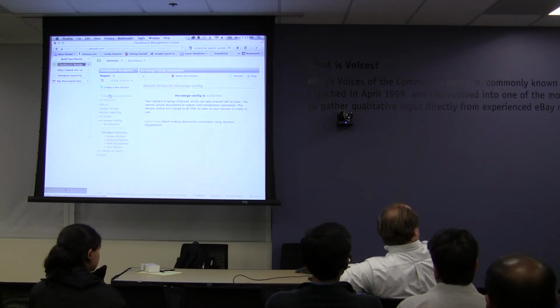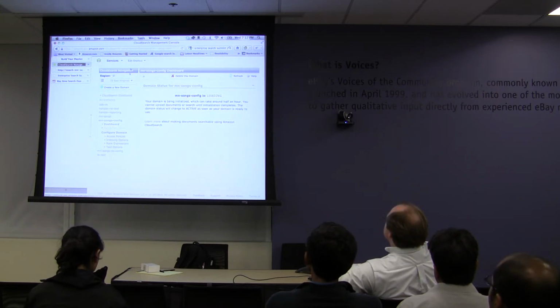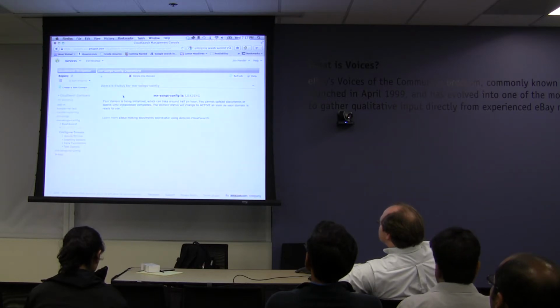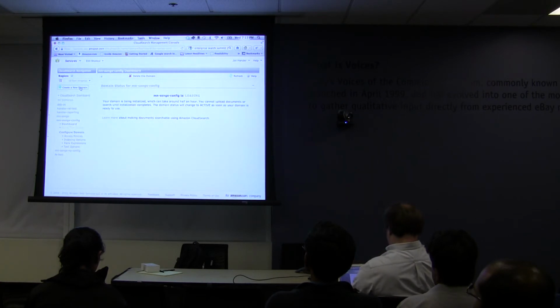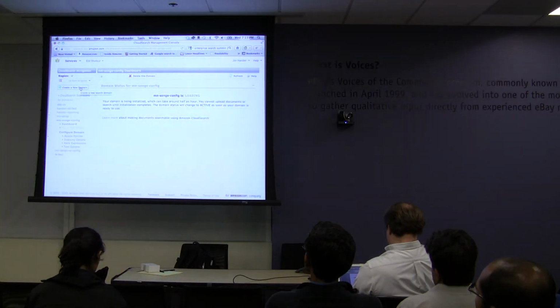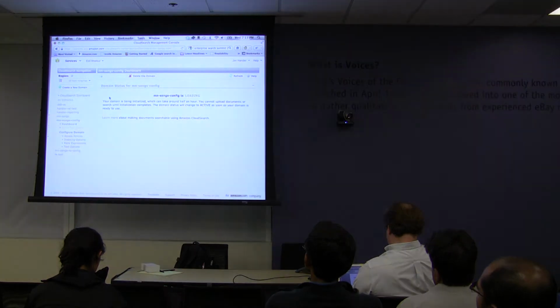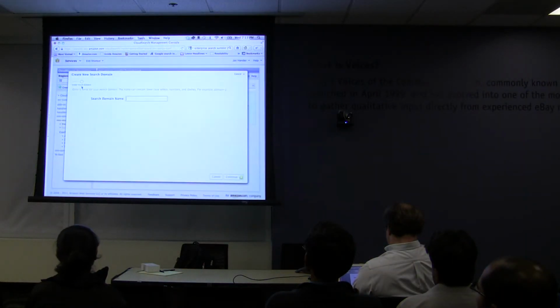Okay. So, again, here's the console. And the first thing that we're going to do, you'll see here we have a list of the current domains that I have running. We have a call to action. We can create a new domain, delete a running domain, et cetera, et cetera. So I'm going to push that button. And this is the process of creating a domain. So we need a name.